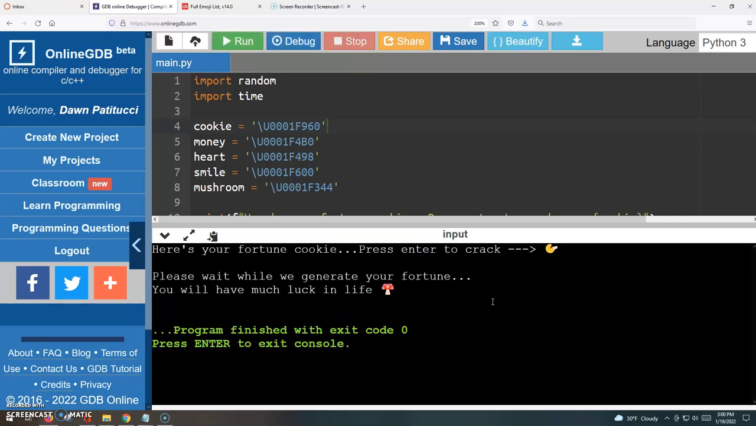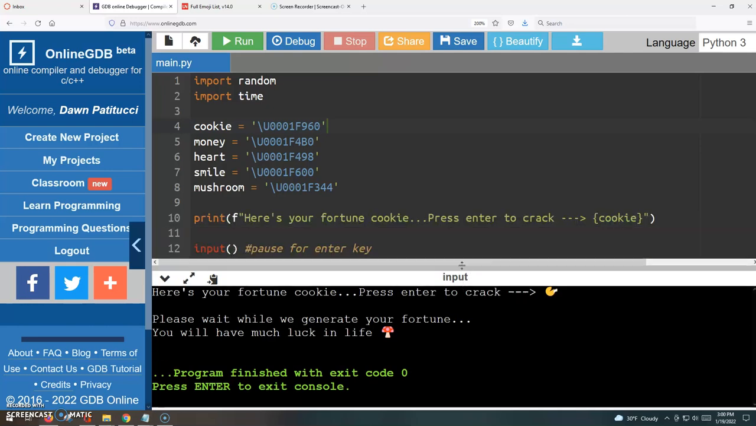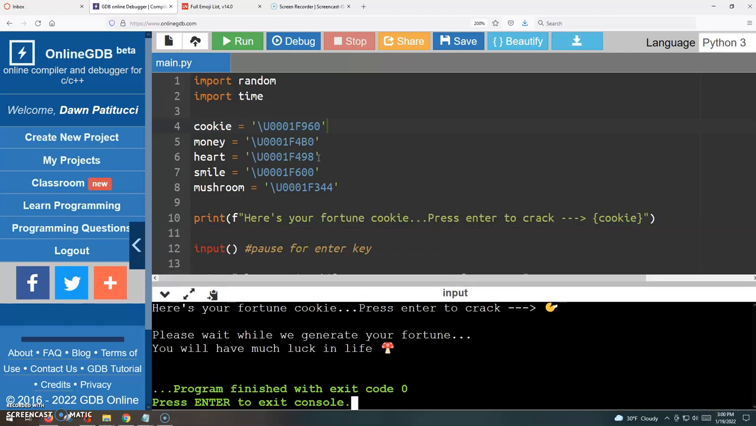2-second delay. Okay, and now I have the luck option. So I have like 4 options. We have luck, love, happiness, and money are the 4 possibilities. So let's take a look here. Importing the random module like I did in the last program. I'll show you how I'm using that later.